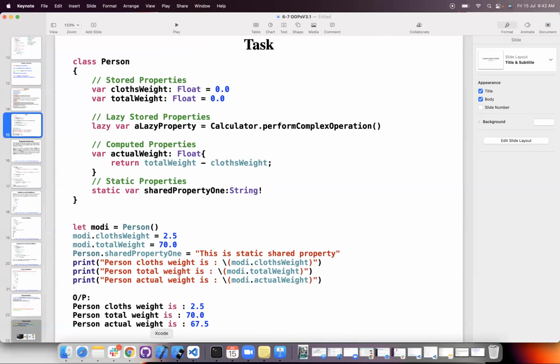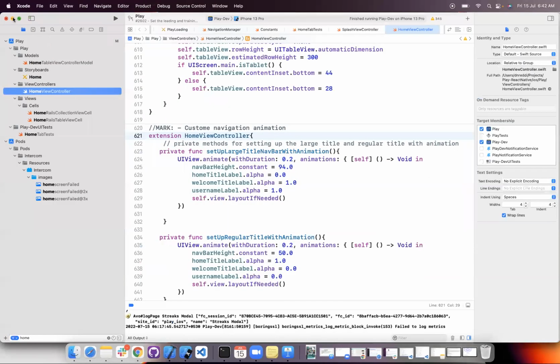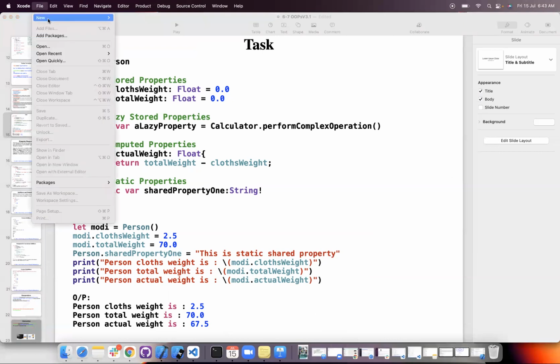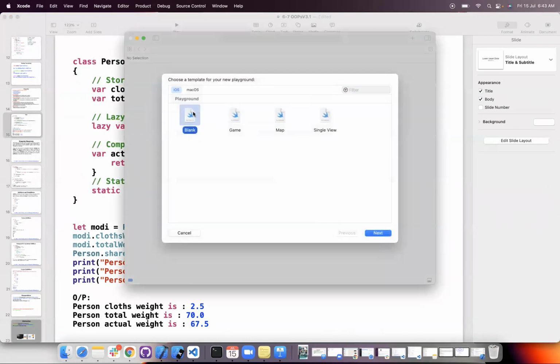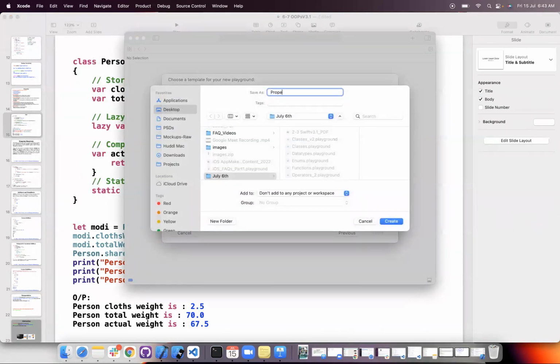Okay, let me show you some examples here. Properties in Swift.